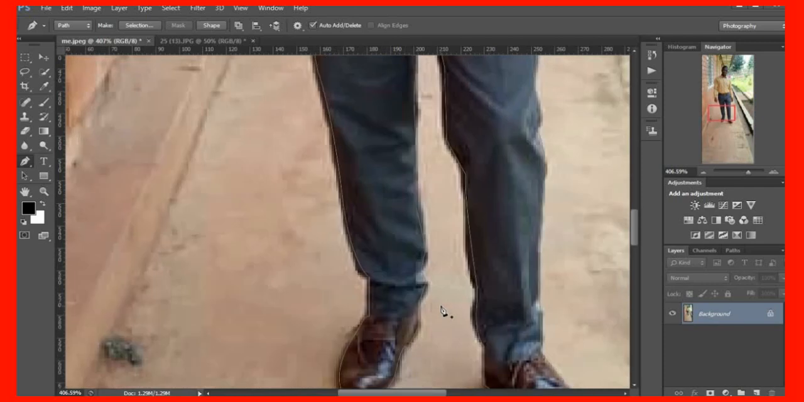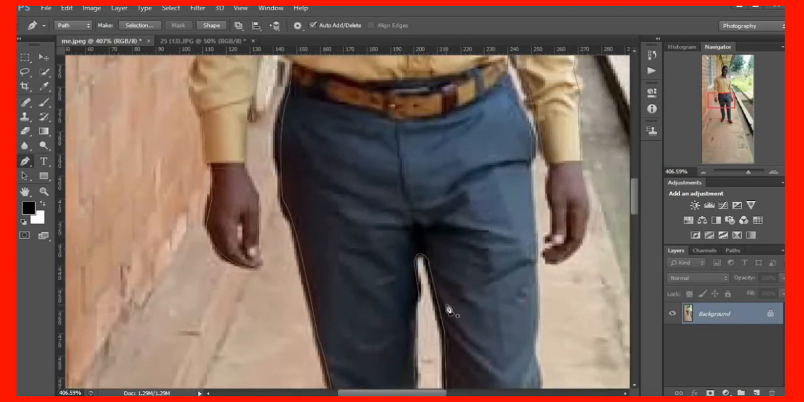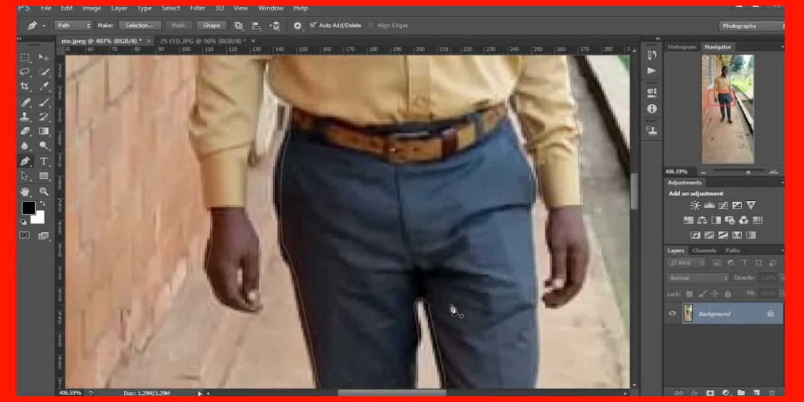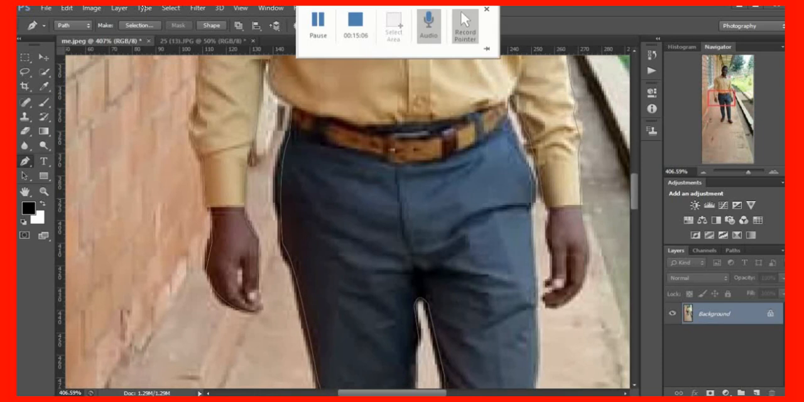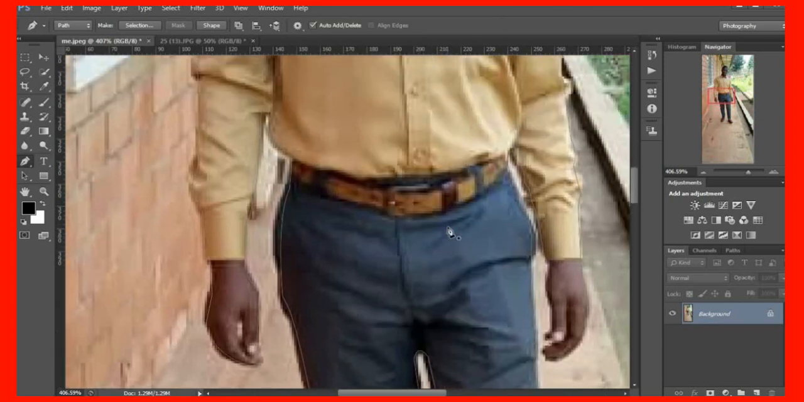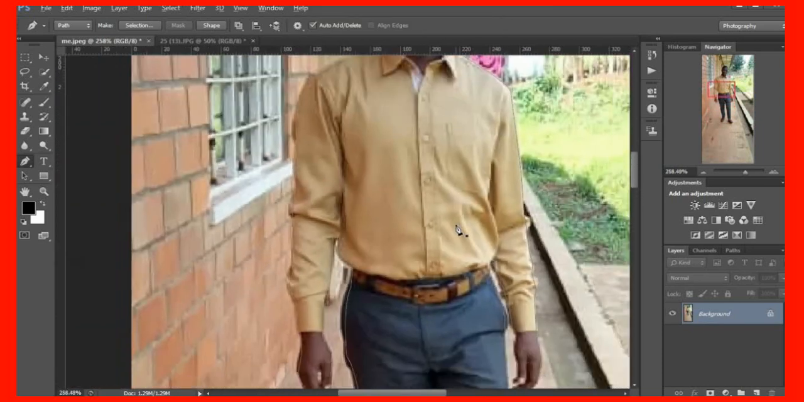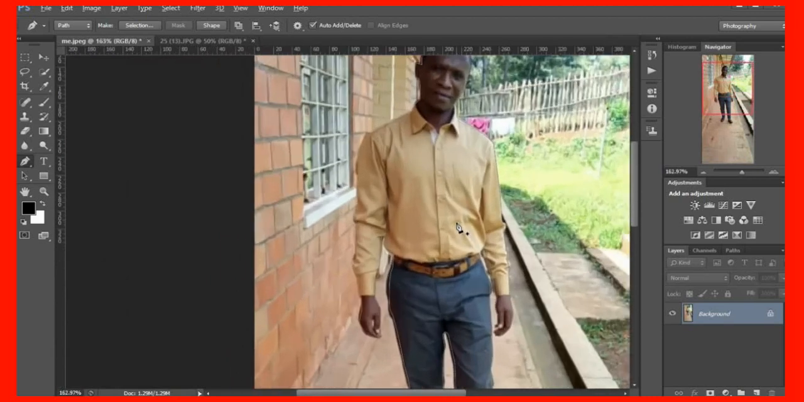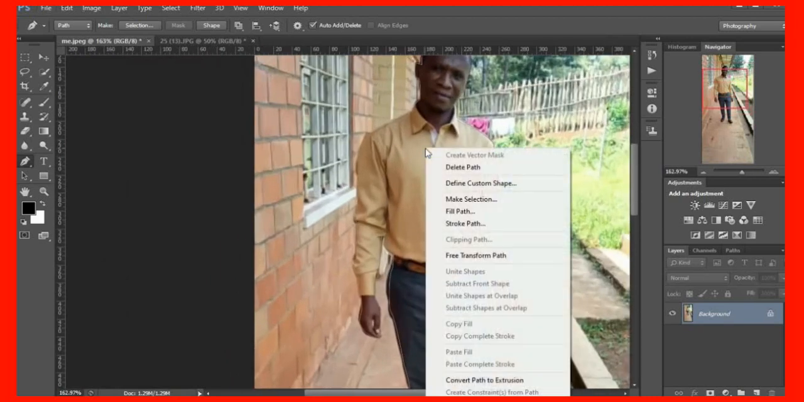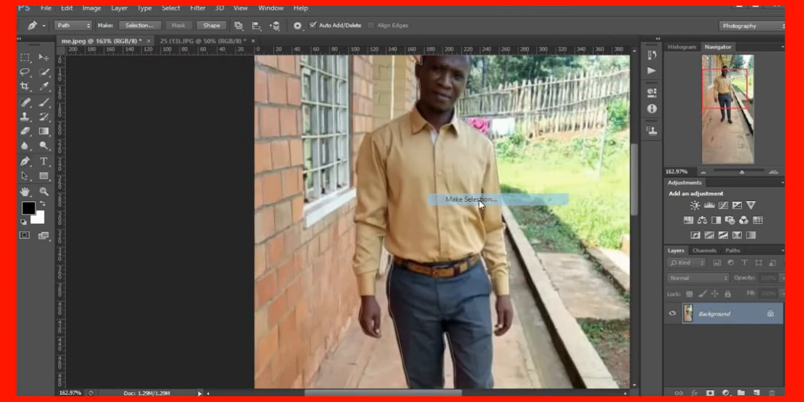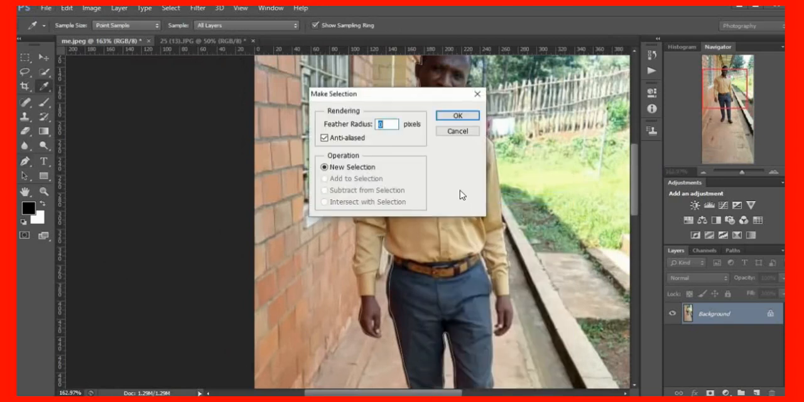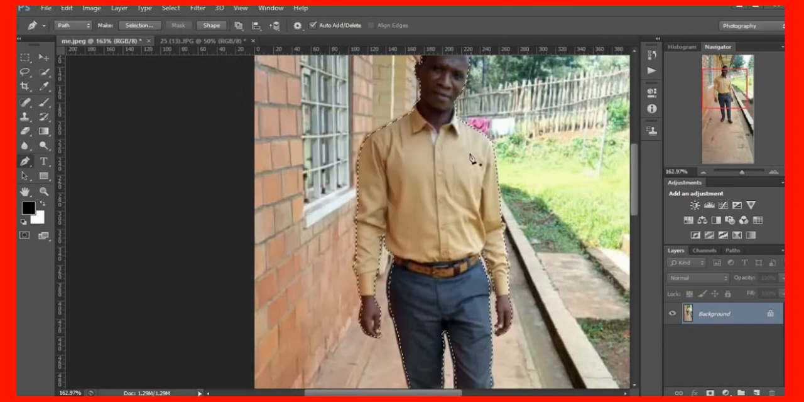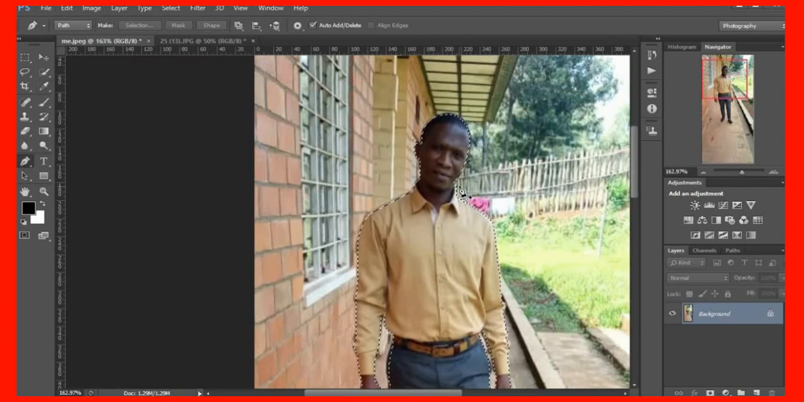Okay. I finished selecting my picture. When I finish selecting my picture, it remains to cut it. I right-click on my image, then I go to make selection. After make selection, click on OK.